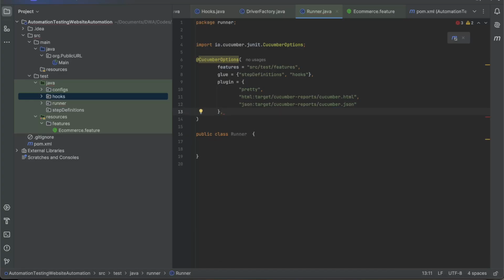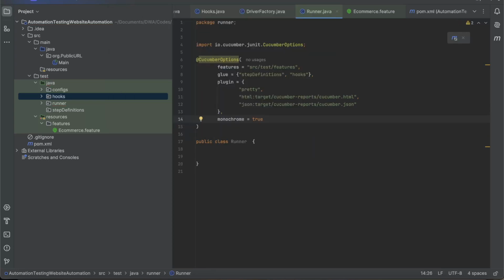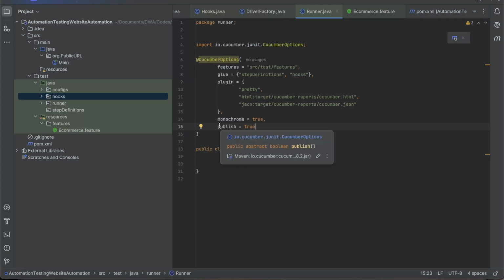And then with this I just need to have 2 more attributes. The first one is monochrome equal to true, and the second one is publish equal to true. So publish equal to true will help me publish the report in the console output so that you can just get it and view it, or share it across to your stakeholders. Alright, so with this we have done the configuration for our runner file. We are completed with this.